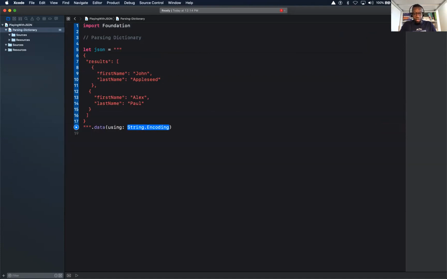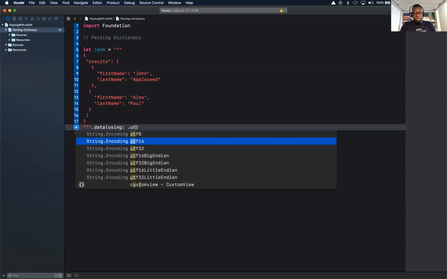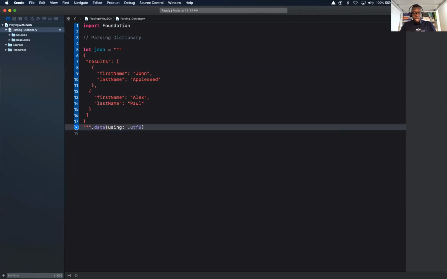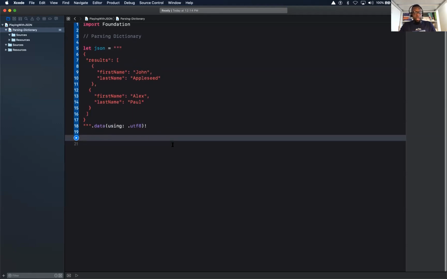Now, Greg says we could use the UTF-8 format, which is the most standard format for this. And we'll just use an exclamation mark because we know we have data here. This is going to be optional if we don't unwrap it, so we just implicitly unwrap it right away. So now we have data. We could go on and create our model.